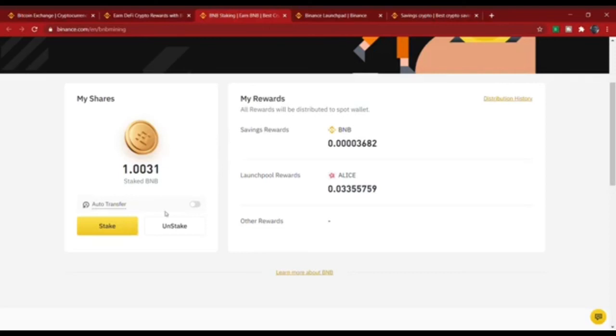Now once you stake, it's going to be here. The BNB is going to leave your spot wallet and come here. Now for every day you stake, you're going to be getting free rewards on earning. You're going to be getting BNB, you're going to be getting Alice, and different rewards on Binance. And if you want to unstake, and you want to get your BNB back to your spot wallet, all you have to do is just click on unstake here, and it will be taken directly to your spot wallet back.